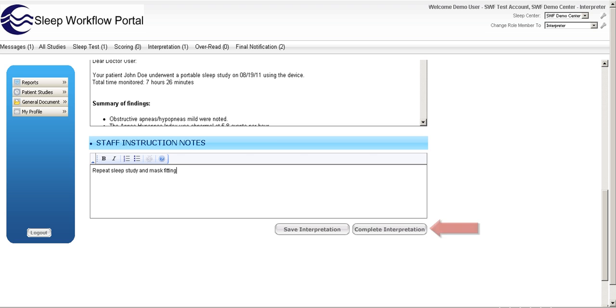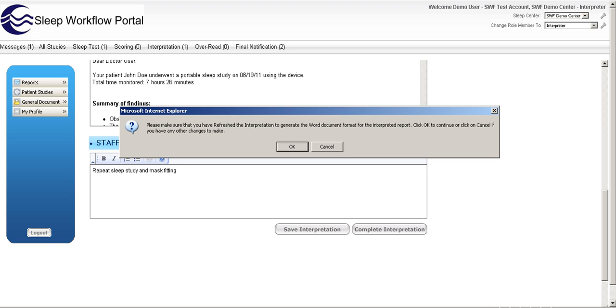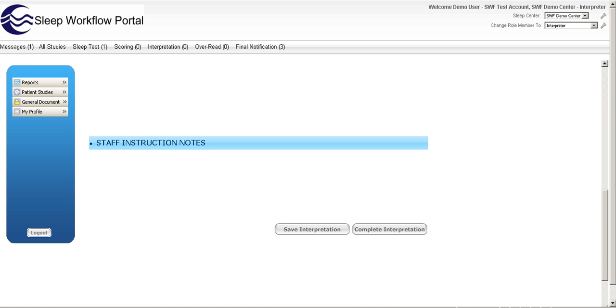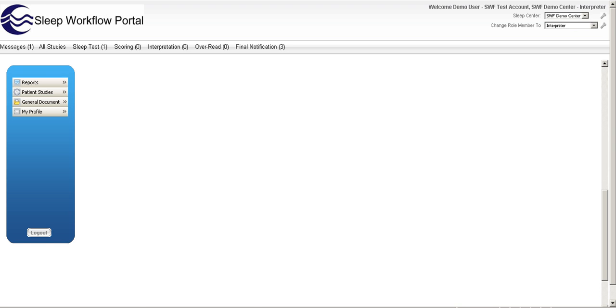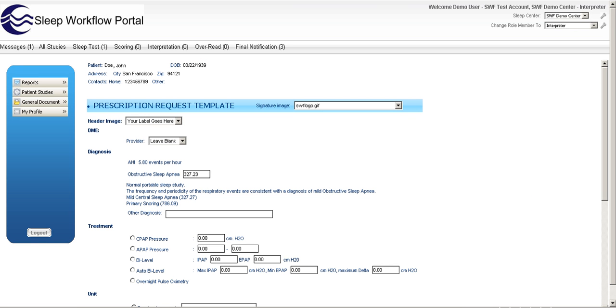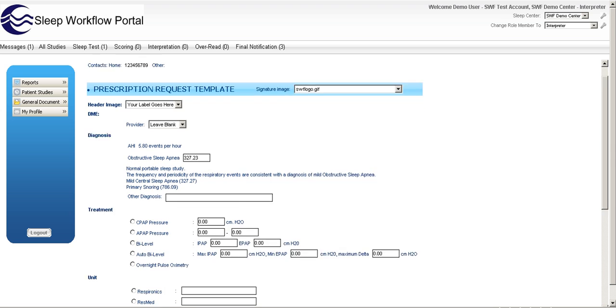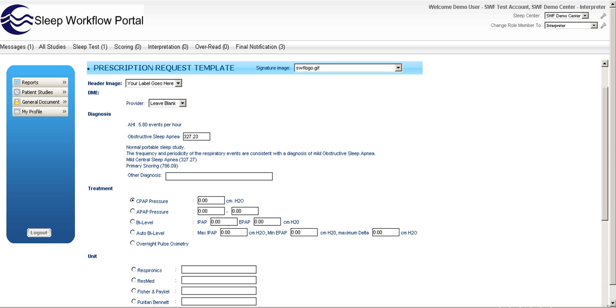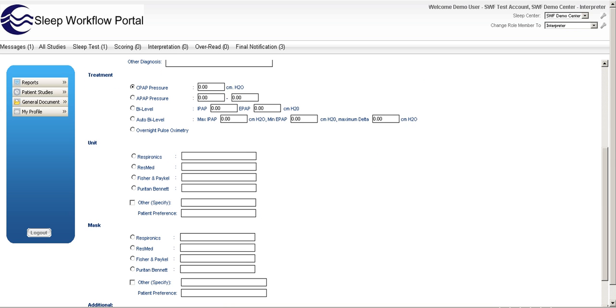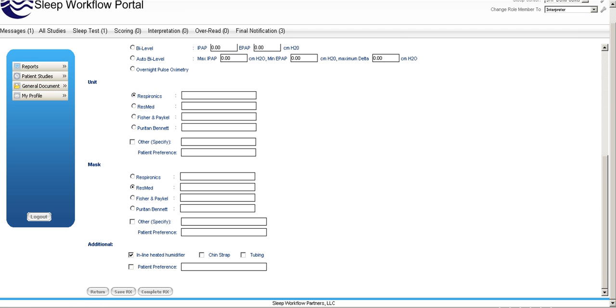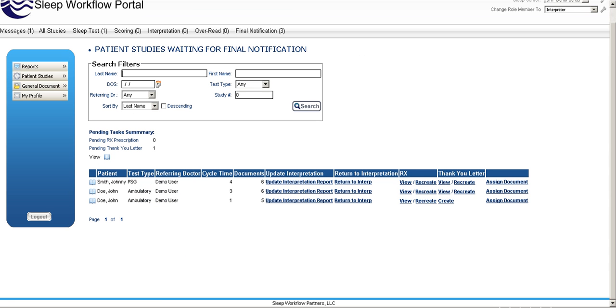After the interpretation is complete, you can navigate to the final notification link to perform various tasks before the study is closed. Interpreting physicians can create an RX to send to DME providers. The RX is, again, based on a template where you can just mark related fields. Once you are done, click on the Complete RX to generate a PDF file of the RX.